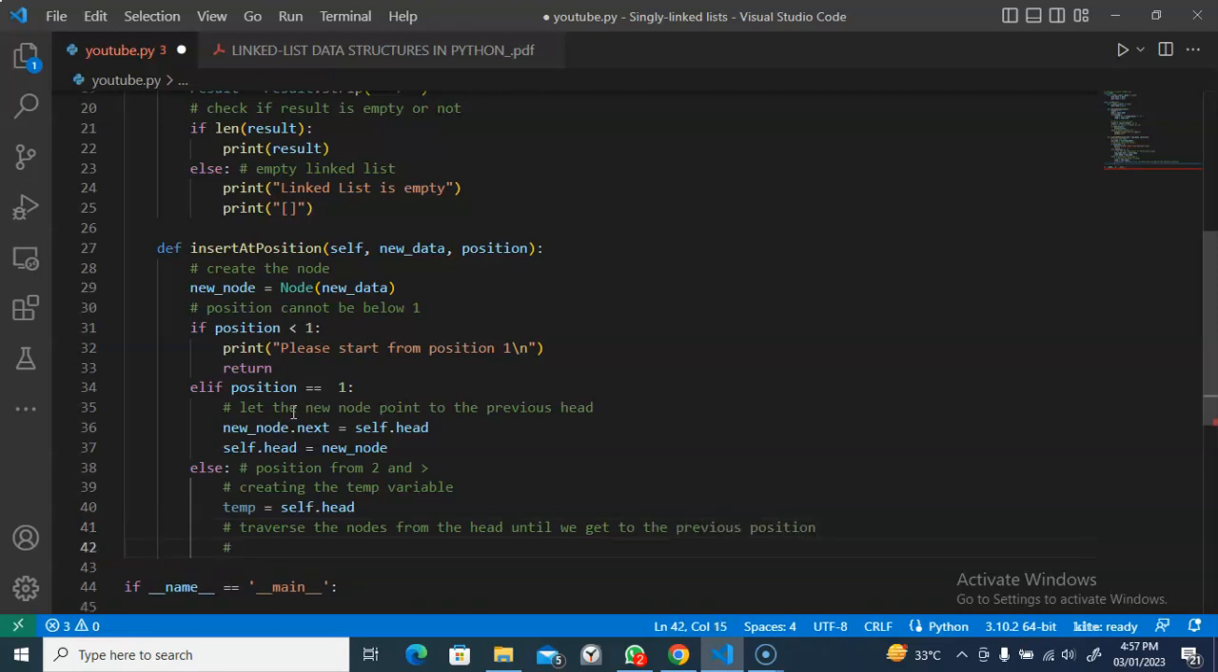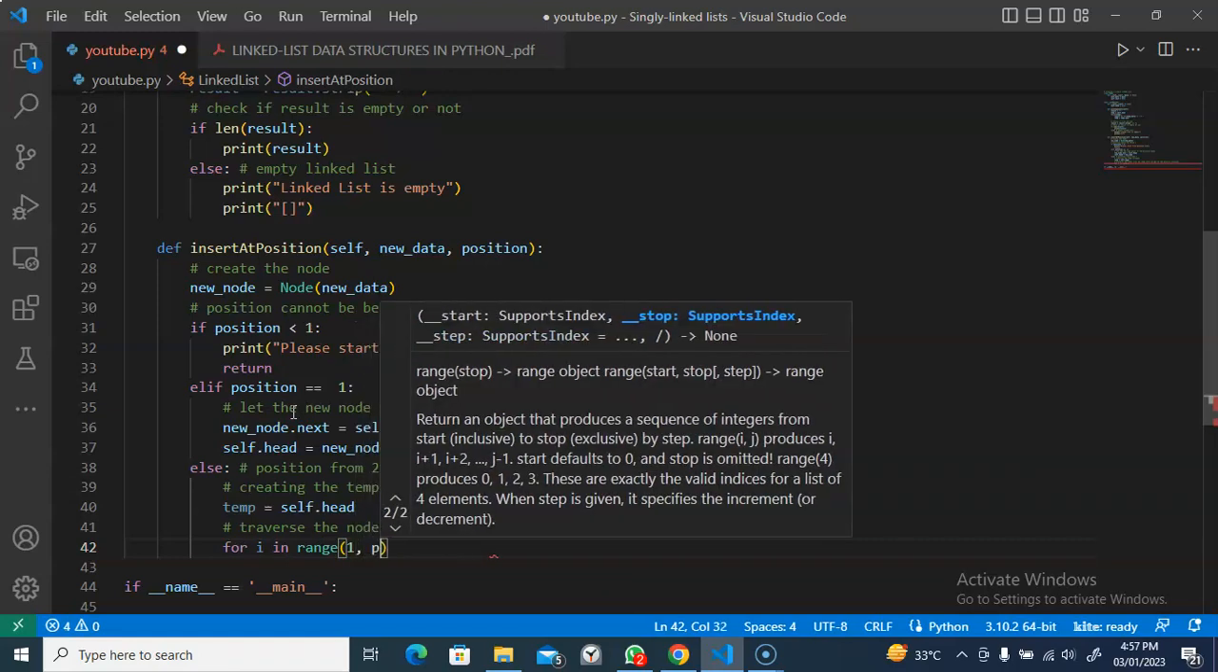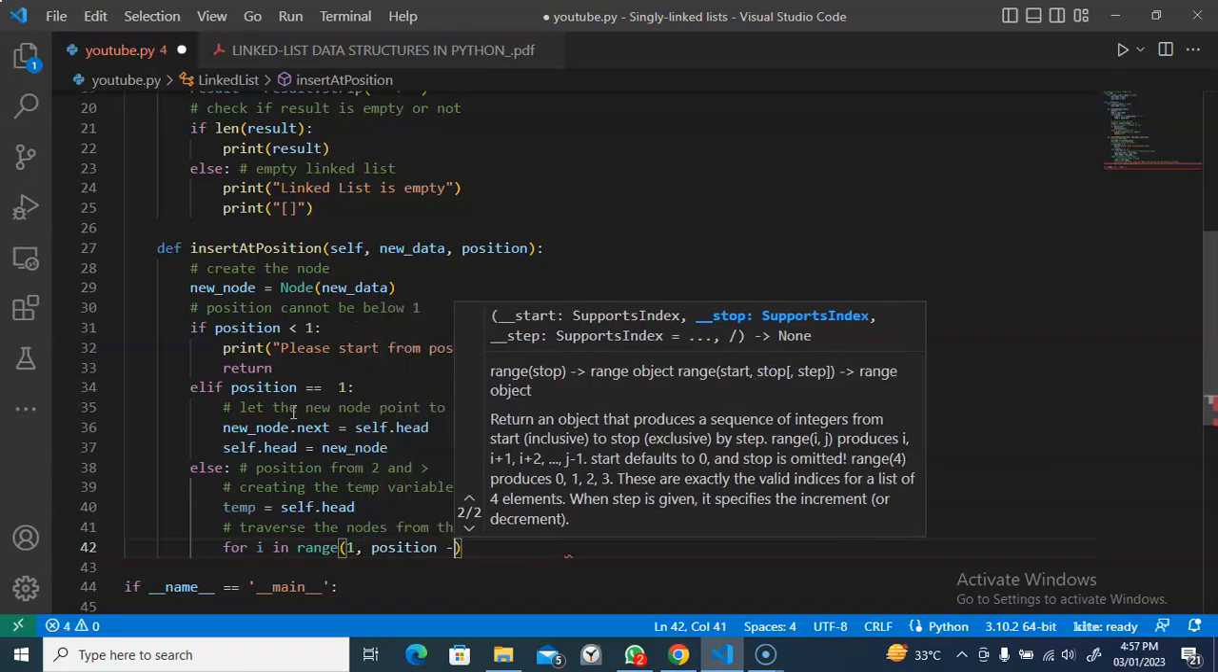You know, if you are going to put it at position 3, the previous position is 2. So traverse the nodes from 1 to 2. If you are going to put it at position 6, the previous position is 5. So traverse the nodes from 1 to 5. So that's what we are going to do: for i in range 1 to position - 1.